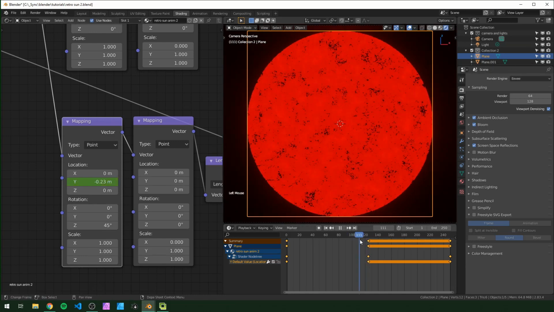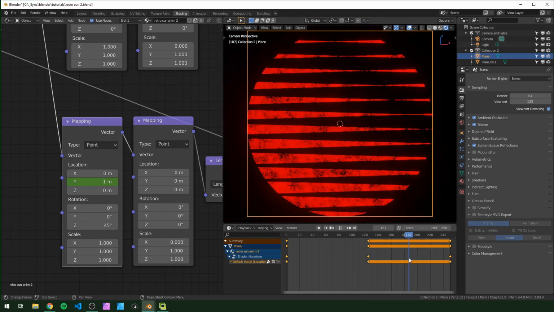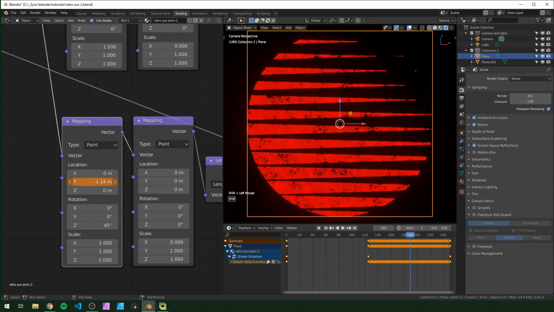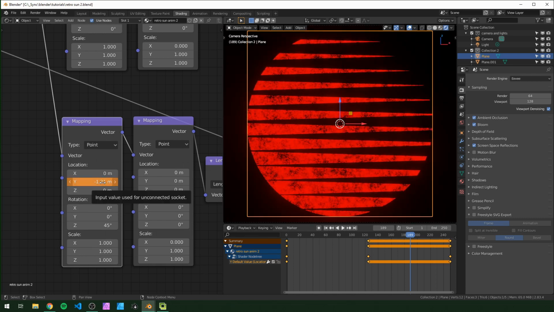It looks like it doesn't really matter. So we can see around frame like 187, it's going right here, and we don't really want that. So I'm just going to move that over right here to about -1.21 and insert a keyframe. And I'm just going to drag that to the center and to the very end right there.